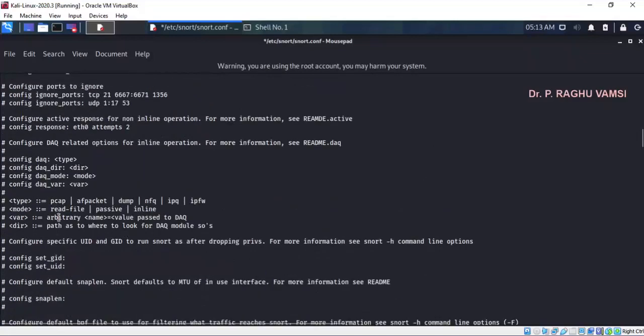That means for what type of packets and what type of inputs this particular thing has to react, like PCAP, AF-PCAP, dump, NFQ, IPQ. This will be helpful when you want to go for forensic data analysis. That means some attack happened, and there exist some sniffing tools on the server that keep on sniffing the packets, sniffing the traffic, and later on the victim reported that my system was hacked or something.